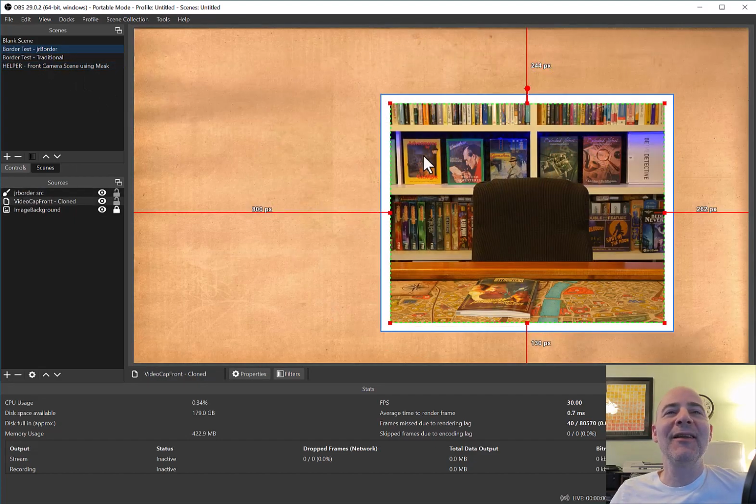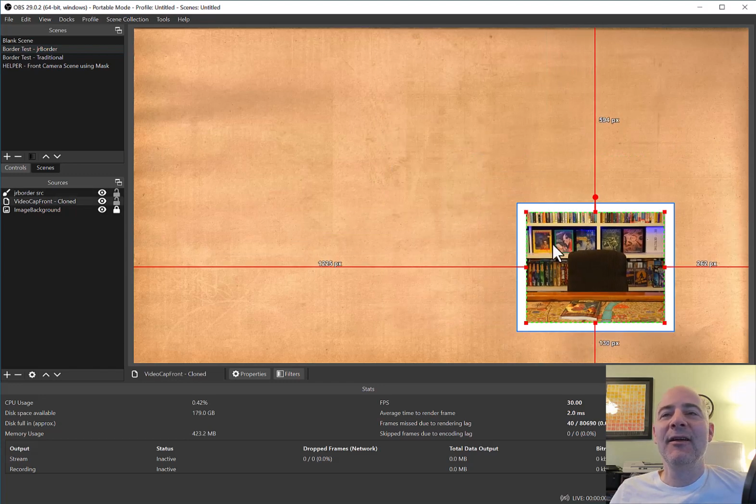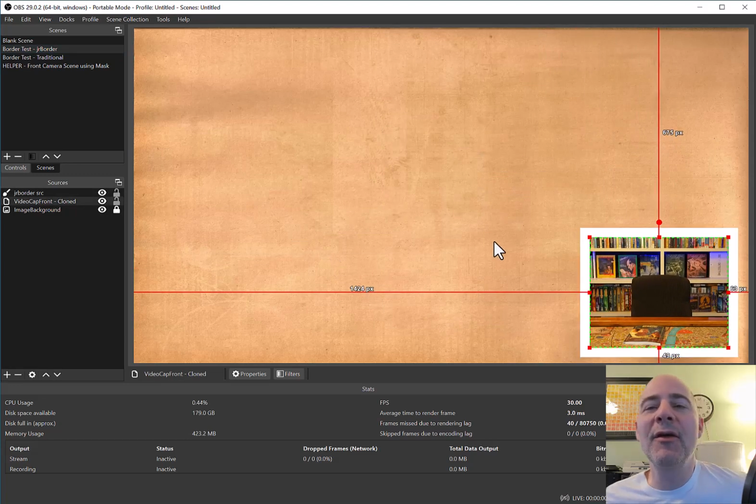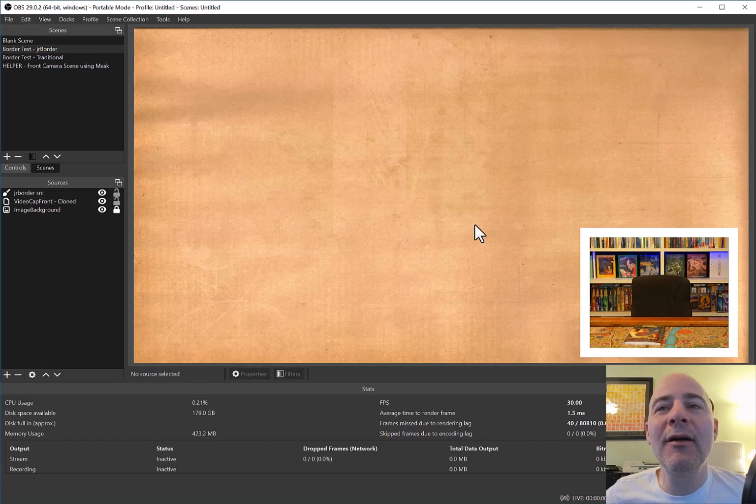Let's go back to this one. So there you have it, jrBorder, a plugin for creating picture-in-picture insets that are nicely bordered with lots of options. Maybe it'll be useful to you. Again, nothing you can't do with normal OBS, it just makes it a little easier to do something that is a common request of people.